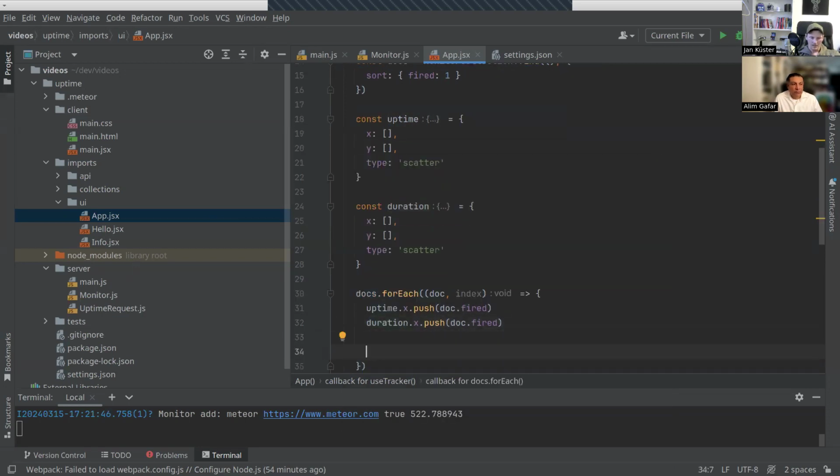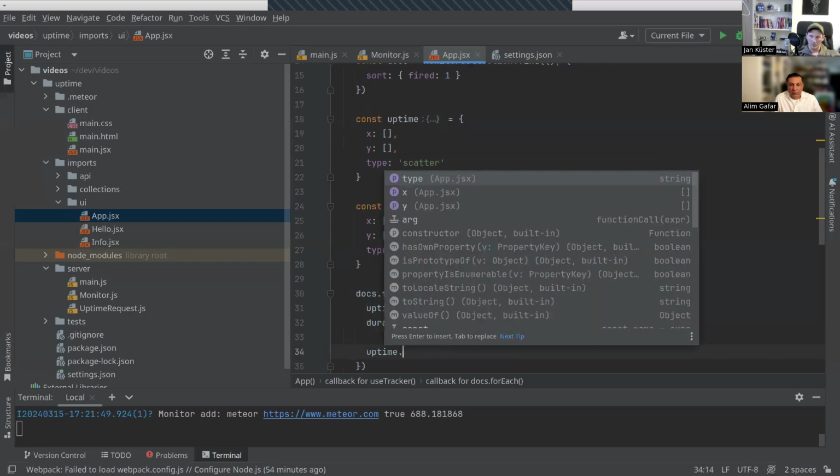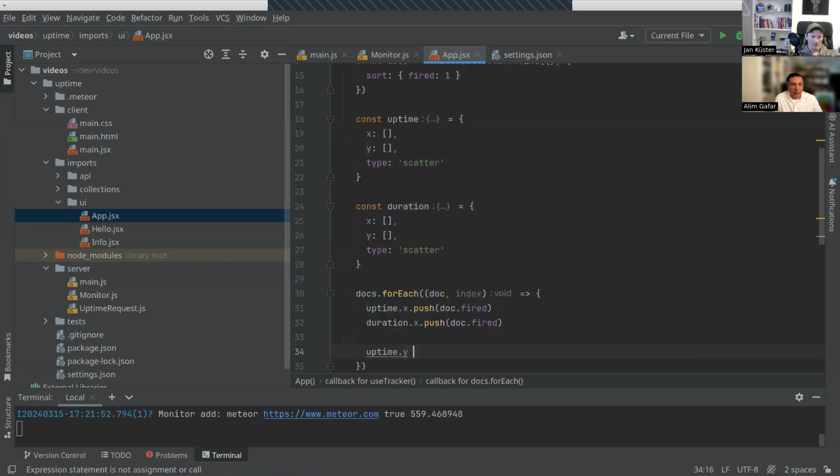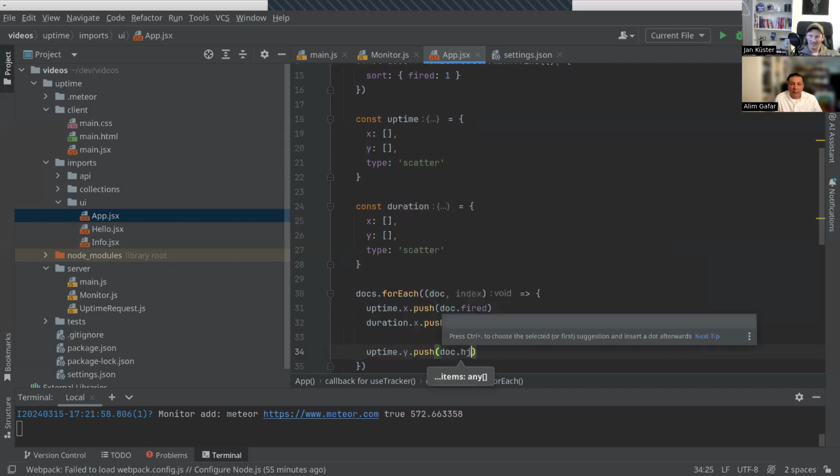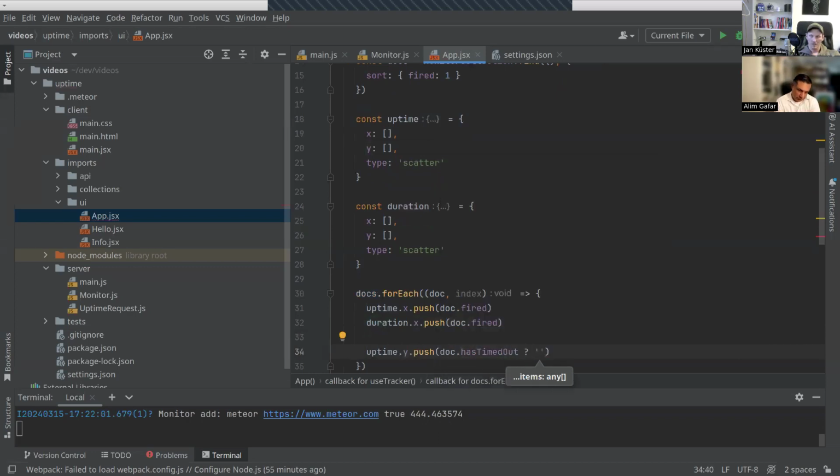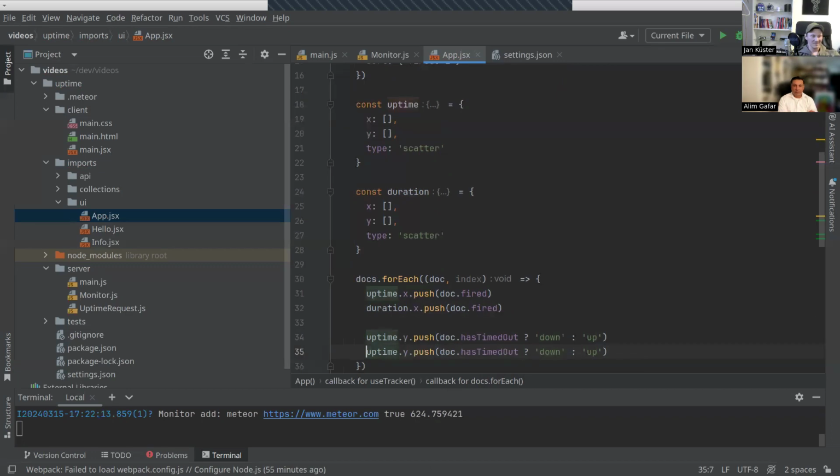And on the uptime.y-axis, we want to push, and that's really easy: if doc.hasTimedOut, then we push down. Otherwise, we push up. So this is not a numerical, but a categorical one. And that's the cool thing about Plotly. It just resolves this for you. It just magically does this for you.